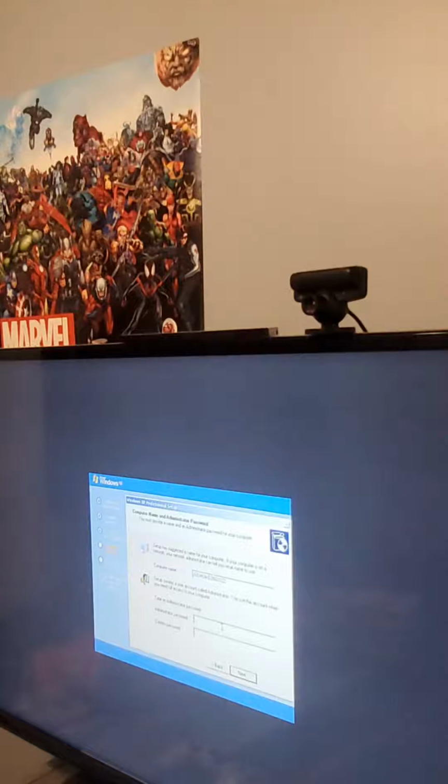Next. Okay, because we don't need an administrator. I think you create a user account called administrator, and you need this account when you need full access to your computer.